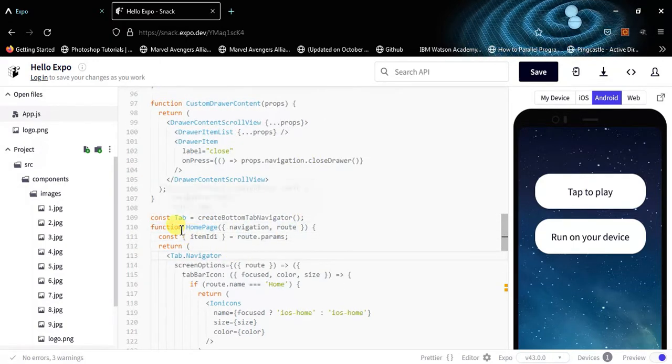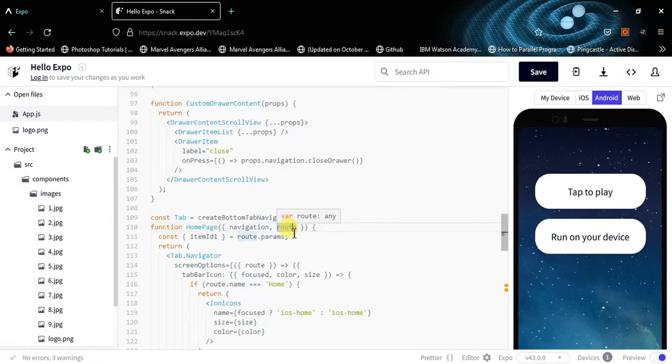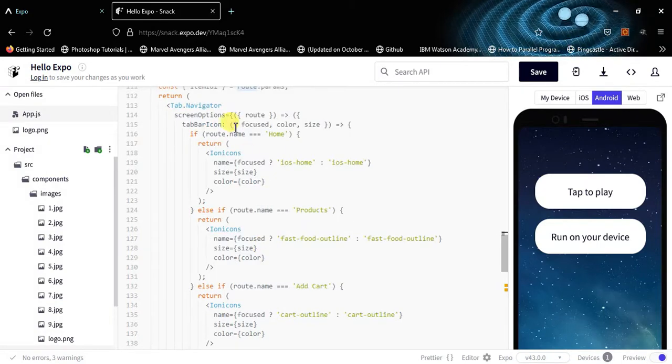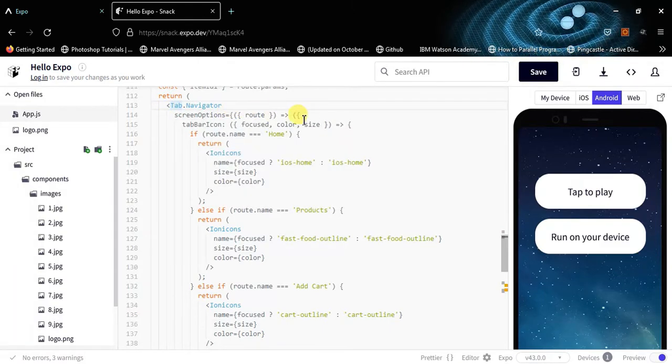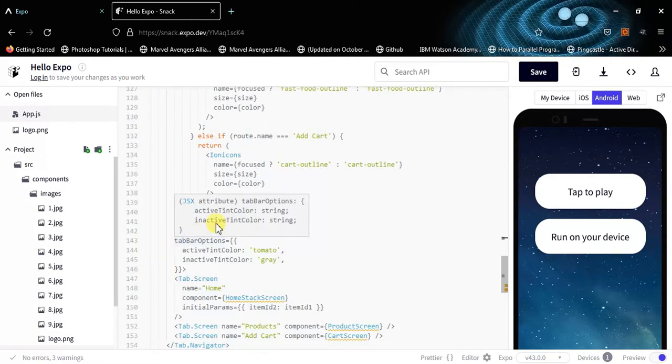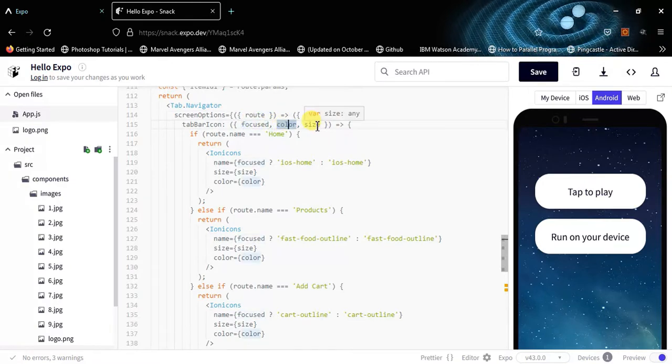Now you can see here this function home, with navigation and route. We need to pass those two because we are going to navigate between screens, while route works inside the same screen, and we use that route to pass parameters to a screen. First, in that tab navigator we have the very first option, the screenOptions with route. You can see that route applies from here to here completely. That route is applied to all the icons that you are using. First the route gets focused and we pass two attributes, color and size.